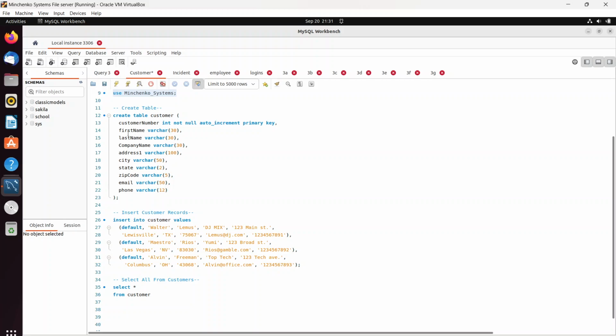Basically, the customer number is going to be the primary key. Then we're going to do the first name, last name, company name, address, city, state, zip code, email, phone. So let's execute this query. Query completed. Now let's insert the records, insert the customer records.